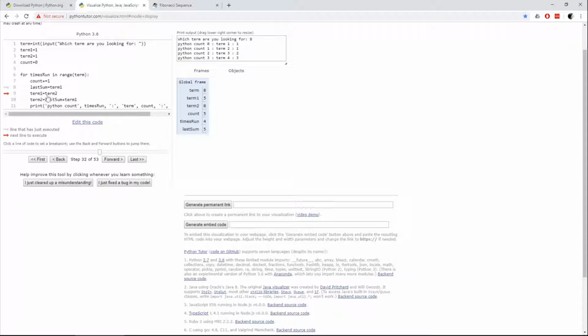Now, term 1 is equal to term 2. What is term 2? Term 2 is 8. So when we proceed, term 1 becomes 8. Now, again, term 2 is last sum plus term 1. Last sum is 5, term 1 is 8, so 8 plus 5 equals 13.